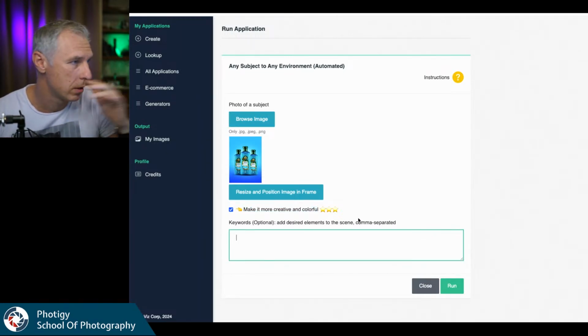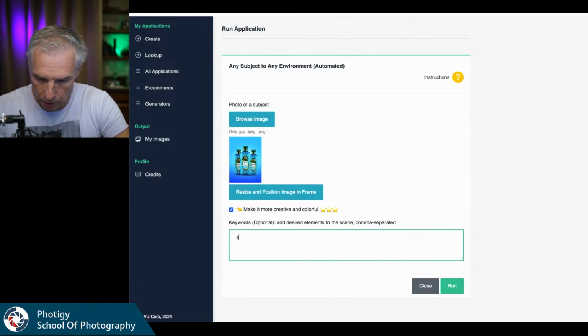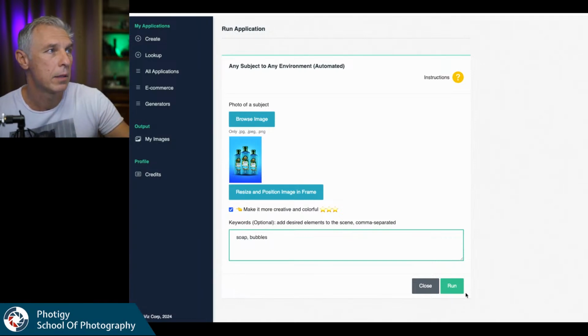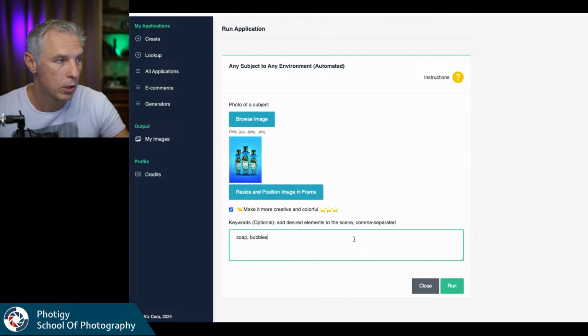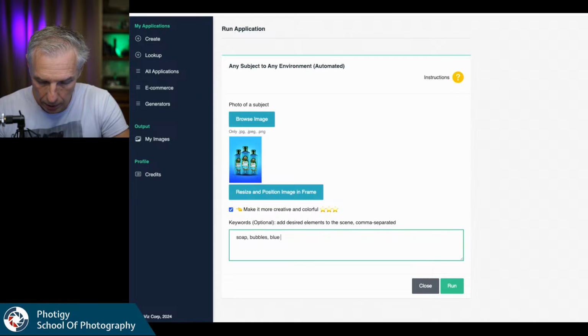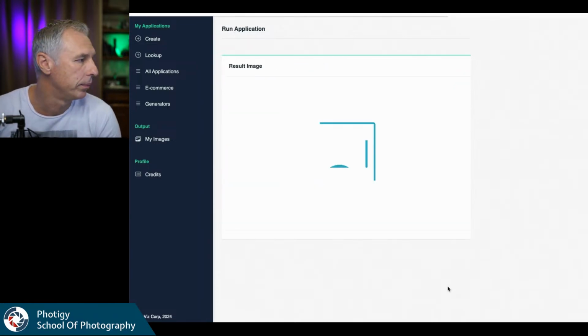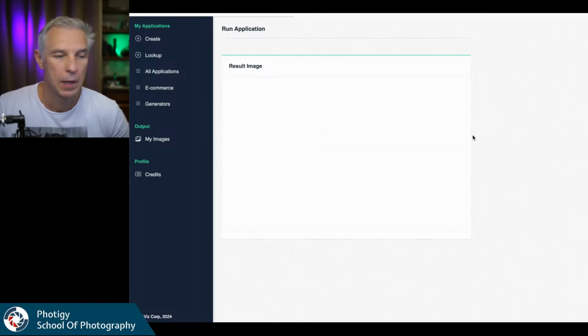Keywords, no keywords. Well, let's put soap bubbles. So on this, why it's smart or automated, you don't need to write a prompt. You can just tell it a little bit about what you want to see. So bubbles, blue background, right? Let's see how it's going to work.